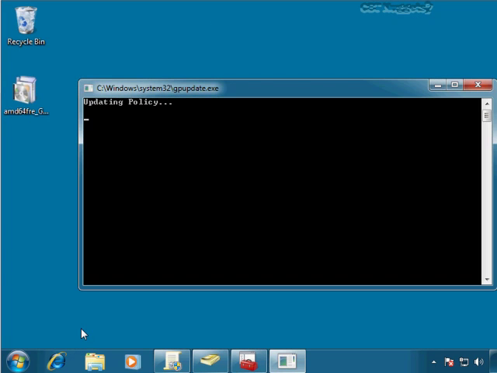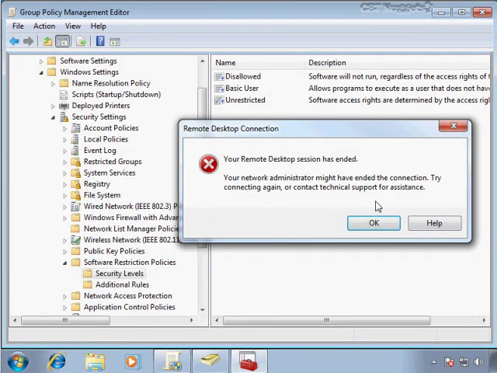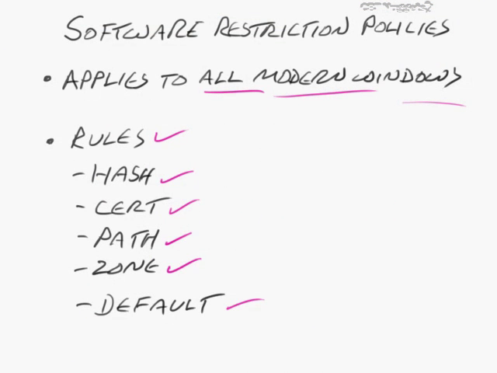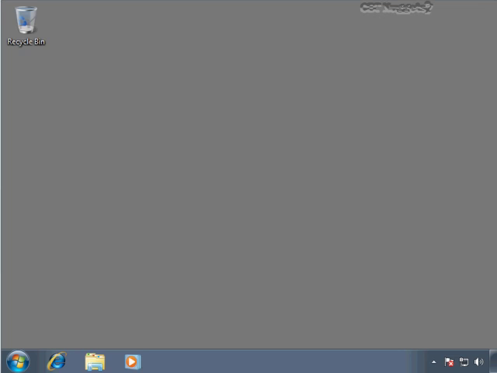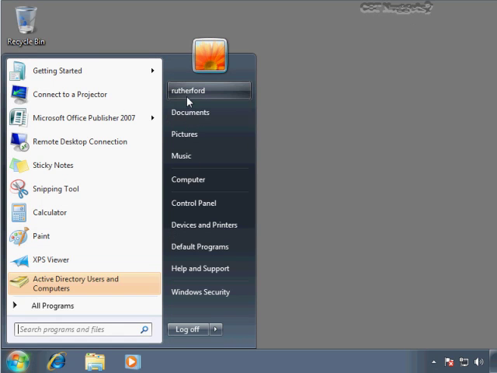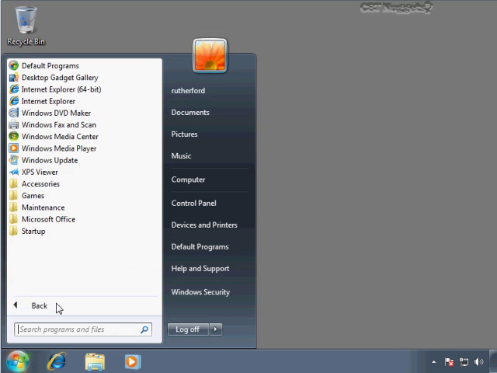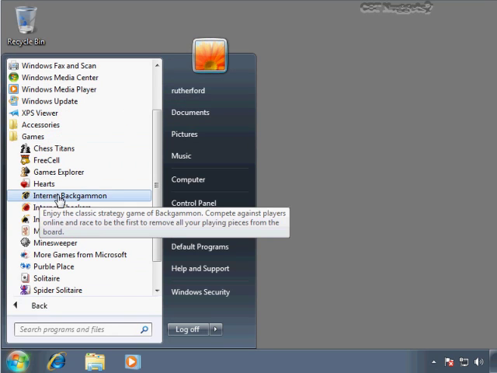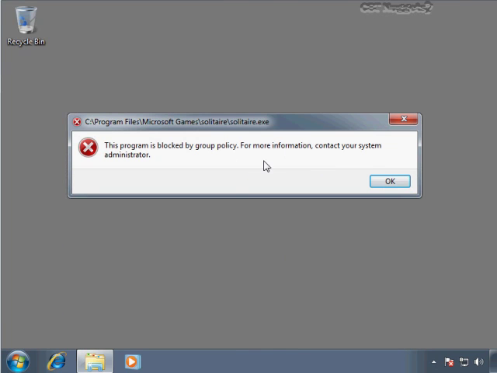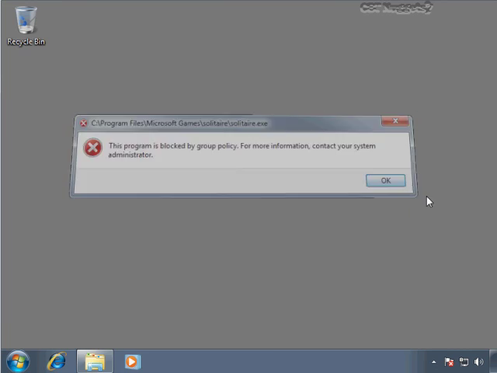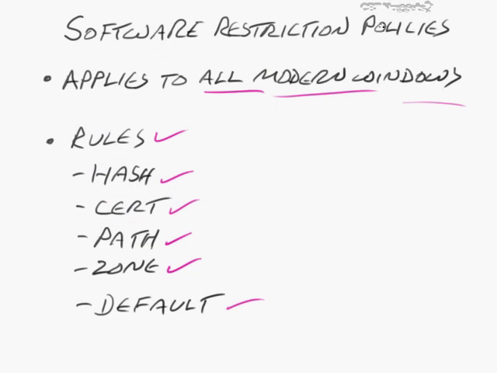And then when I log on as one of our users, we should see that it's going to be indeed restricted from running that particular application. So here, for example, I am logging on as Rutherford, as you can see right here. And Rutherford's going to go to Games and then to Solitaire. Now we're going to see, yep, sure enough, it's blocked by group policy because of the software restriction policy that we had configured.